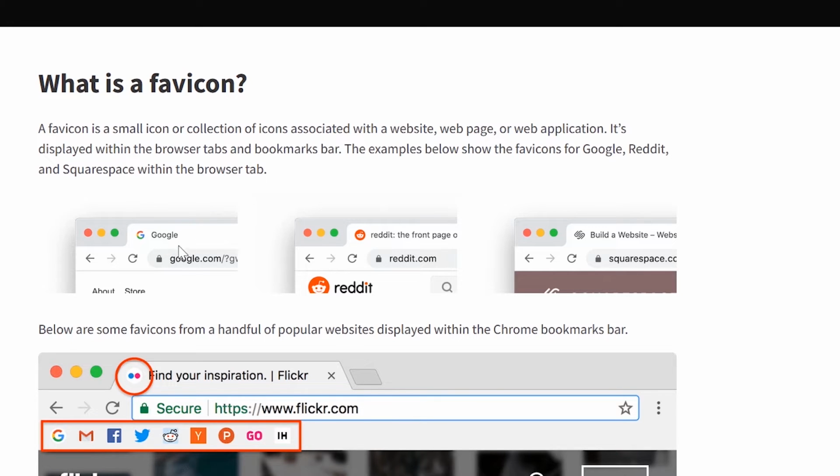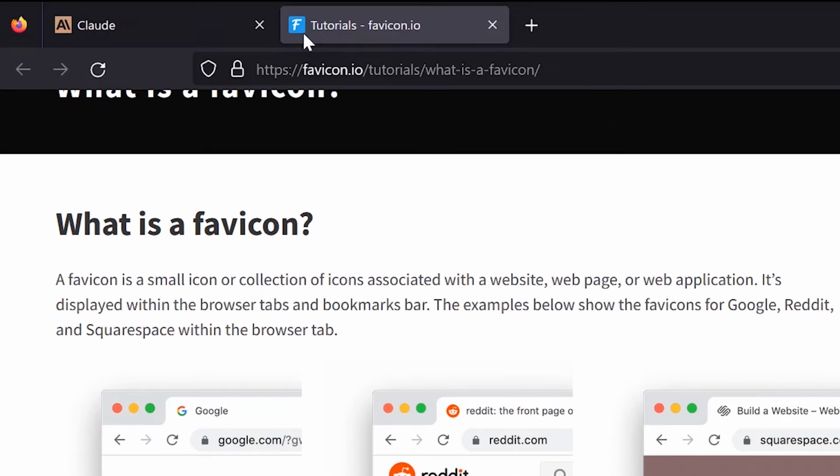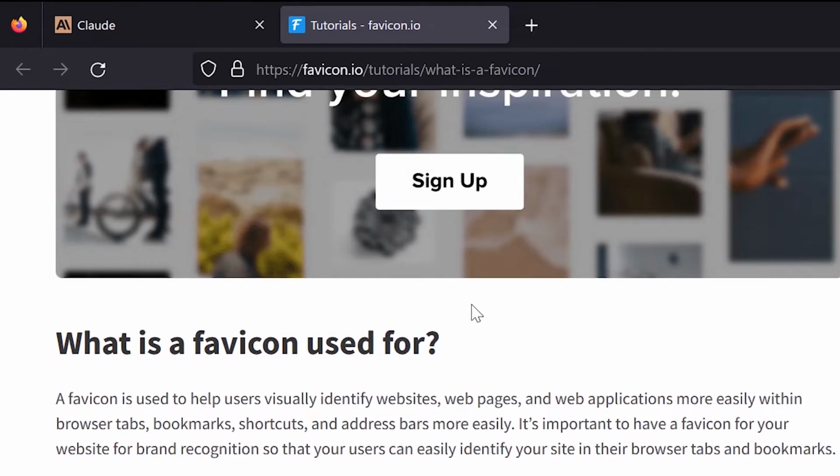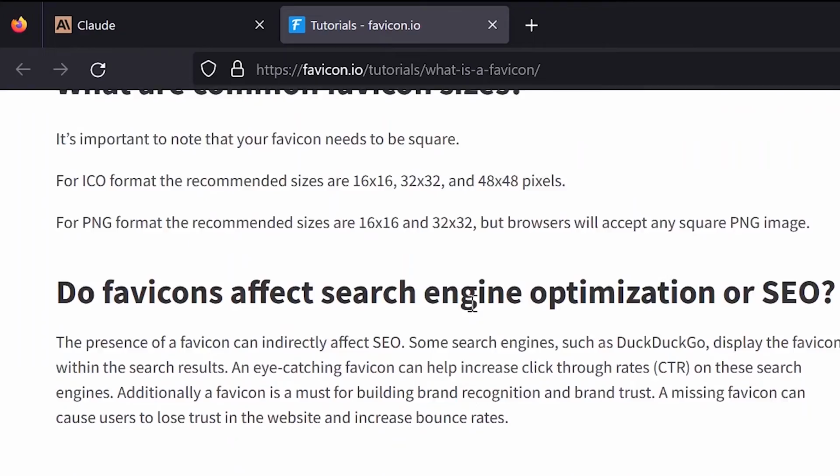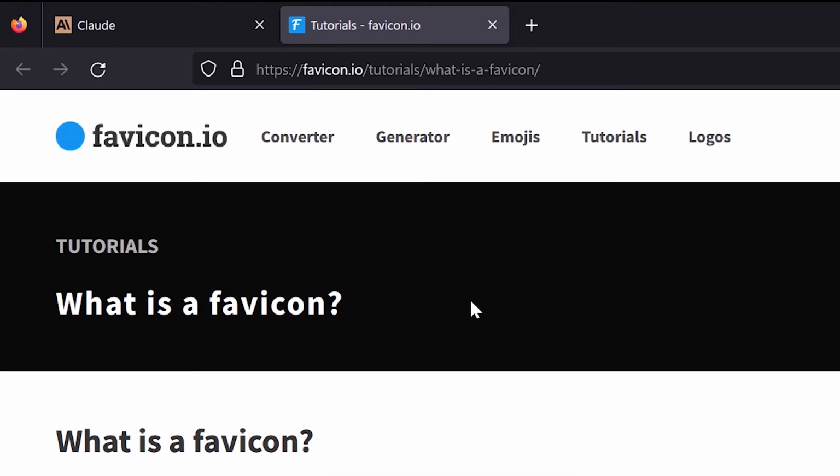So for Google, you will notice this small G logo. That is the favicon. And for Reddit, this is their favicon right here. Okay, and for this particular tab that I am on presently, you can see on the screen right here, this is a favicon, this F icon. And either you like it or not, it has come to be a part of our websites and our web applications.